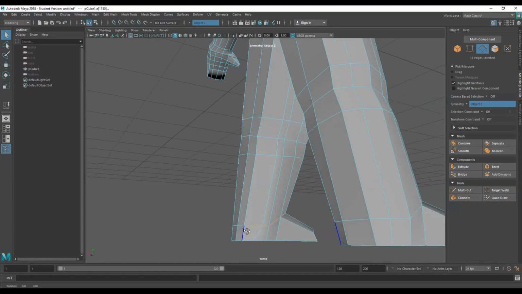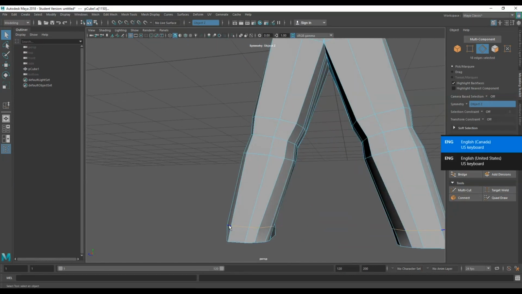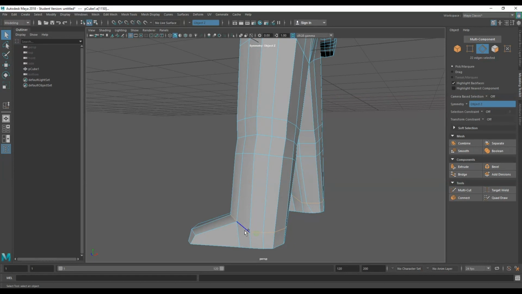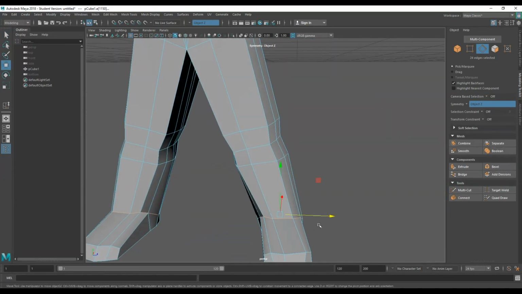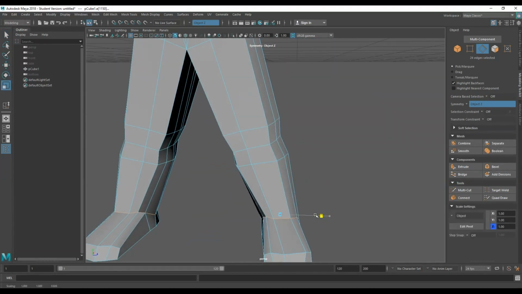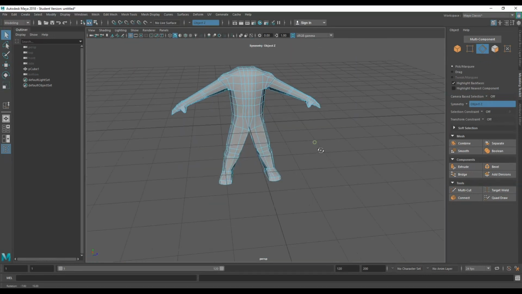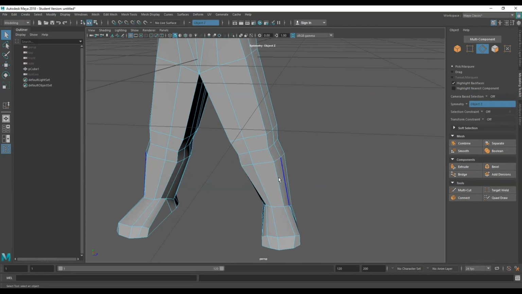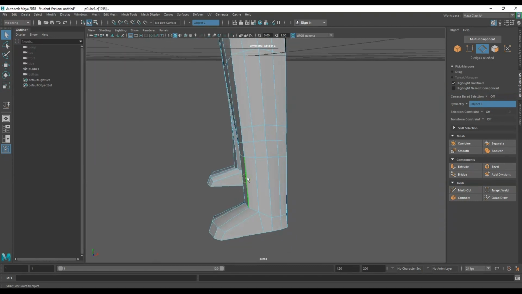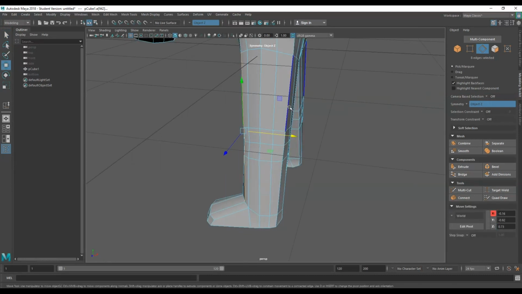And then let's select these loops right here where this person's ankle is and maybe tone that in a bit so that it makes more of a natural looking calf thing going here. Yeah, perfect. Amazing. Awesome. Oh, we're doing all right so far.